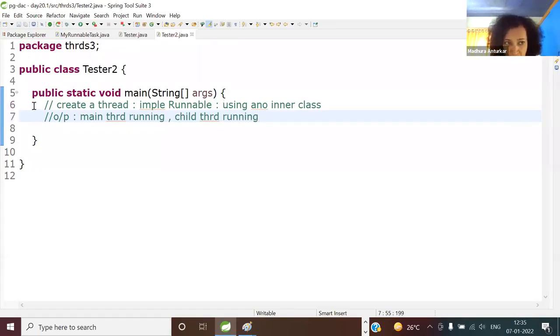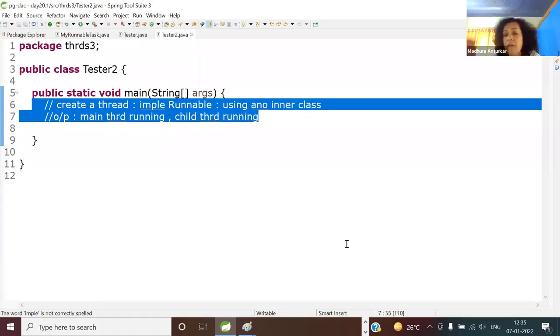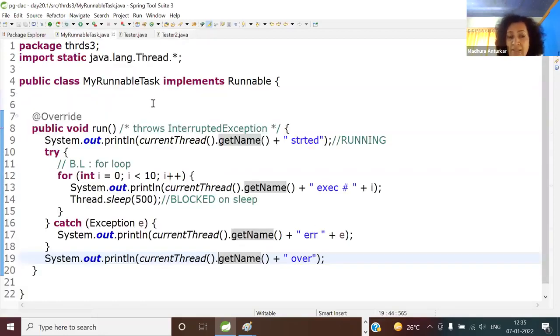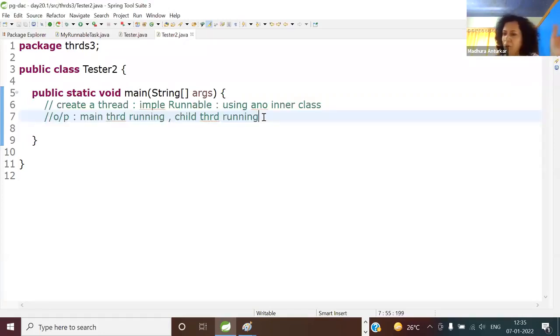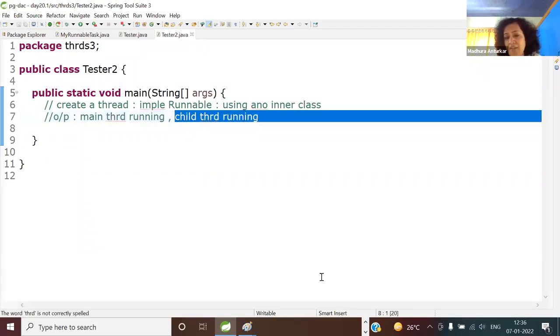So first, read the question. If your business logic, your run method's execution logic, is pretty tiny, a one-liner or two-liner, then it doesn't make sense to create a separate class and write it all the time. You can inline it using an anonymous inner class. Understood what I said? Give it a try. I'll wait for 2-3 minutes. You can write any logic. Don't write sleep, otherwise you'll have to add try catch. I want the output as main thread running, and child thread running. That's it.